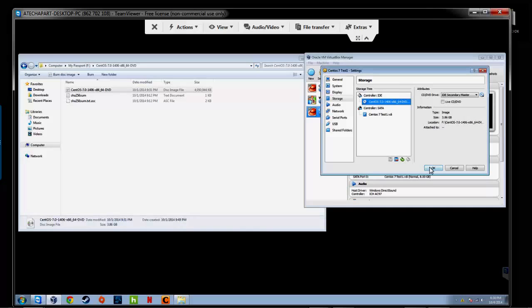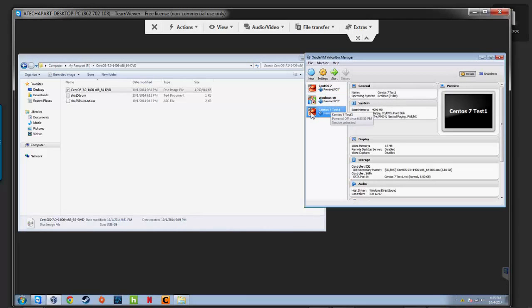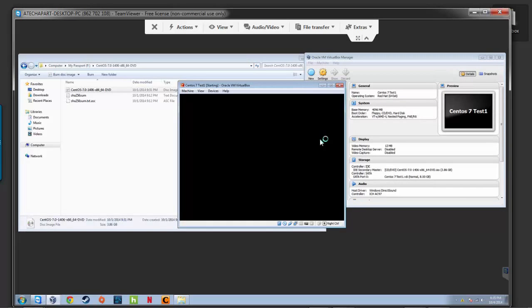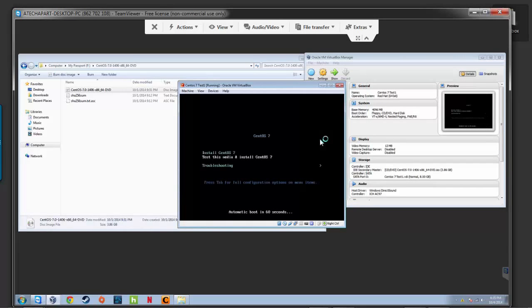So now when I hit OK, the only thing we need to do next to begin the process of installing this operating system, CentOS 7, on this virtual machine is to start it by clicking Start up here. You can also double click on it and it will do the same thing. So it's starting up. CentOS 7 gives us the option to install CentOS 7. I will hit enter.